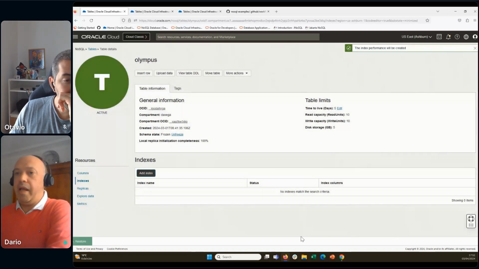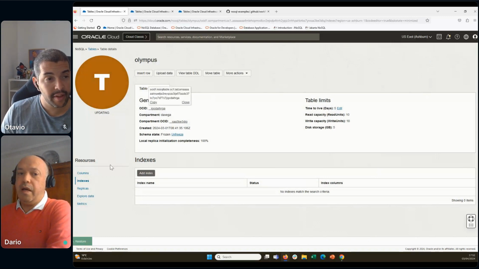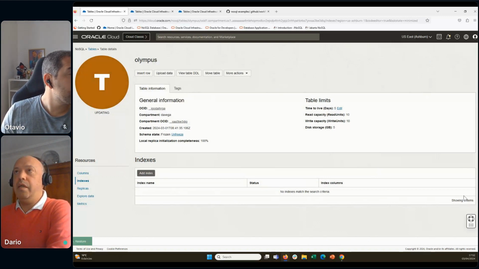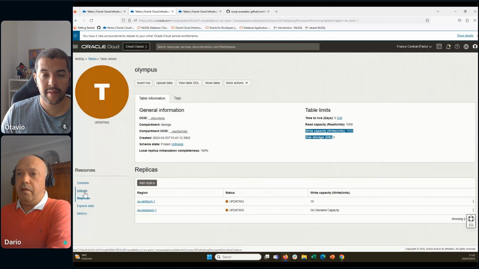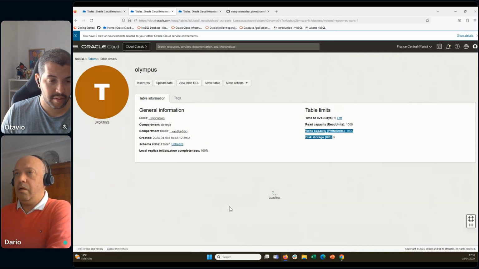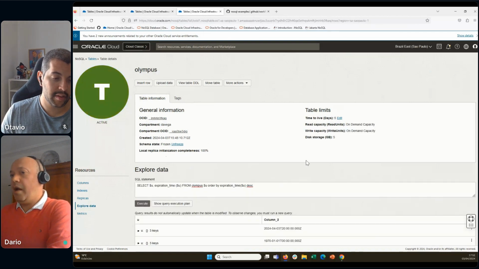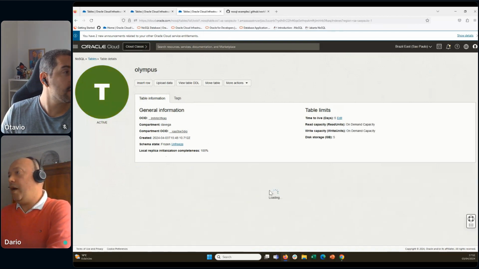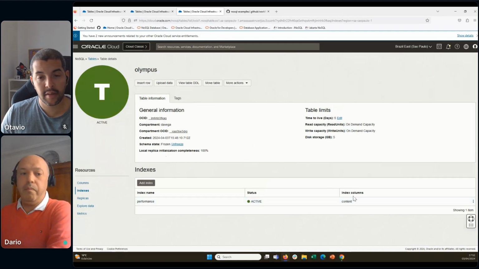And I will add my index in the region of Ashburn. You will see that the index will be created in all the regions in our replication. So here I create the performance index. If I go here, it is updating. So I create my index also in Paris, and I also create my index in Sao Paulo.